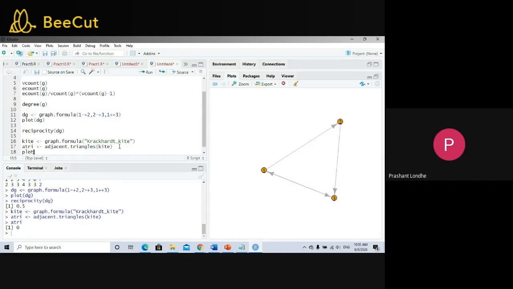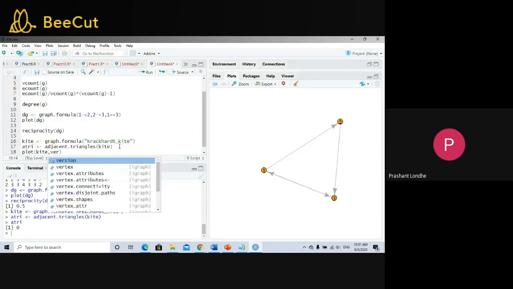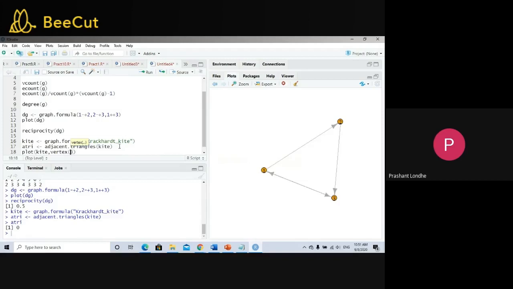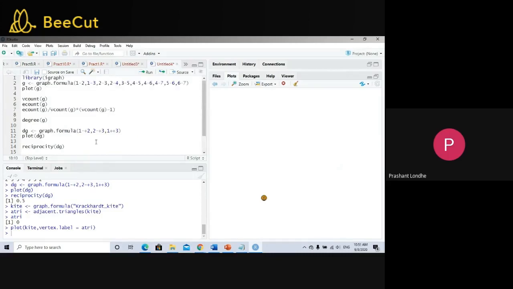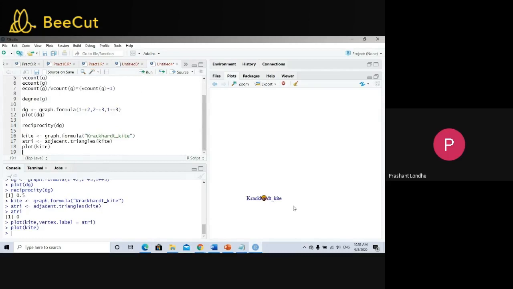Now we want to plot that kite: plot kite, comma, vertex dot label is equal to attribute. Let me check whether this is taking or not. Fine. So that is a 0. Let me plot the entire kite graph and check. So this is the actual one node graph. It's taken as a one node graph.